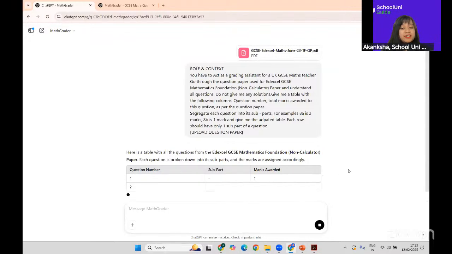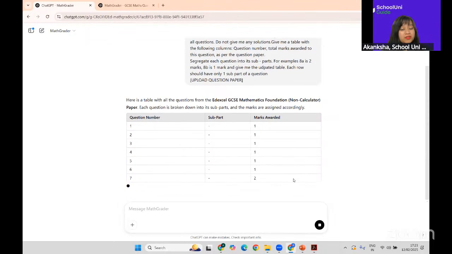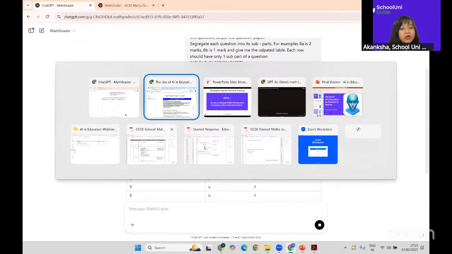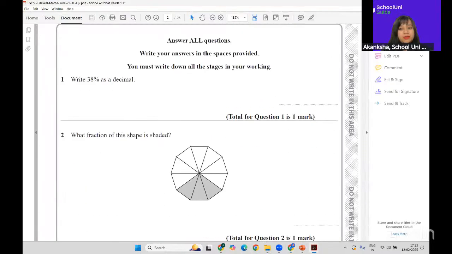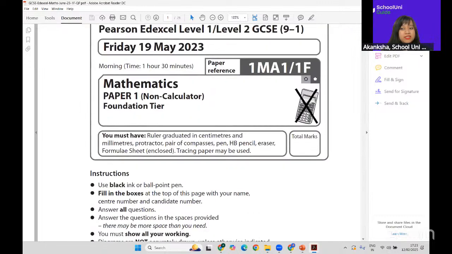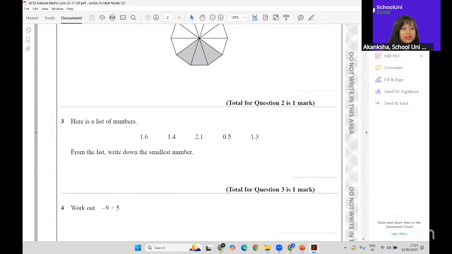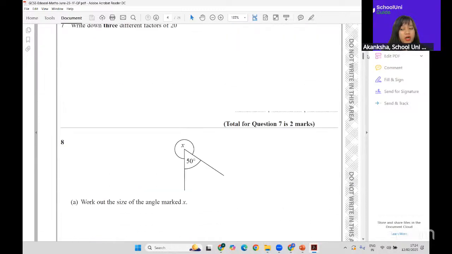You can see here, it has started detailing out the question number, the subparts for each question, and the marks under them. We can also take a quick look at the question paper at the same time. For example, this is the question paper that GPT is going through. This is the Pearson Edexcel Level 1 GCSE paper. And as you can see, we have questions with marks under it. So we can have a quick check and see whether GPT is doing its job correctly.